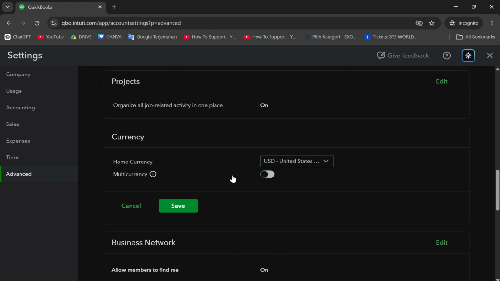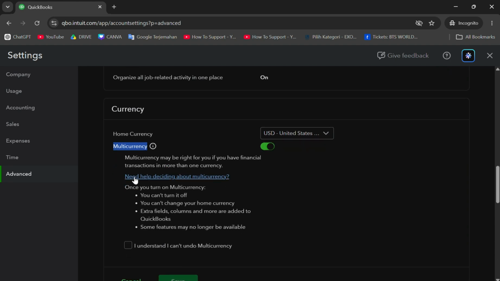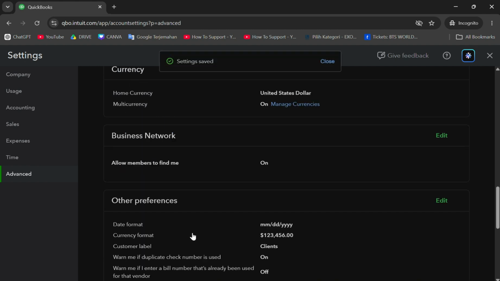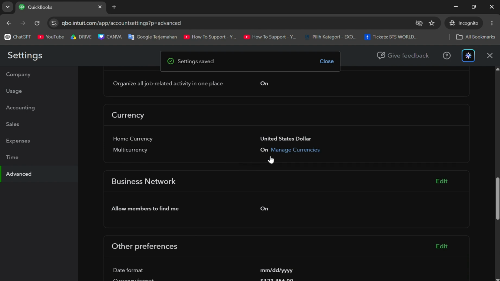If your home currency is already correct, but you need to start accepting other global currencies, go ahead and switch the toggle. QuickBooks will display a warning reminding you that this setup is permanent. Confirm that you understand, and click the green Save button. The section will close up, and the global currency engine is now officially live in your account.